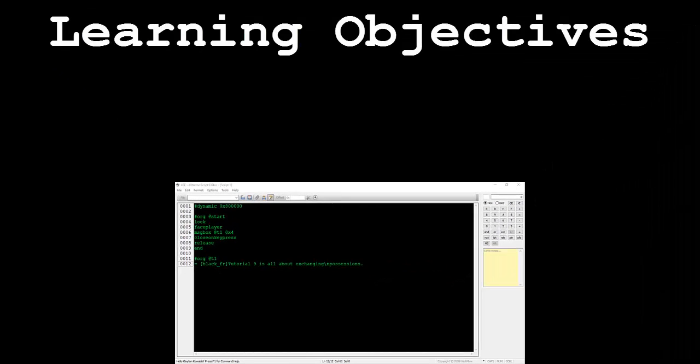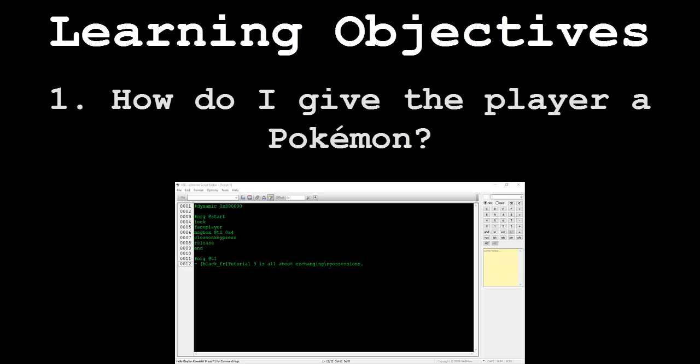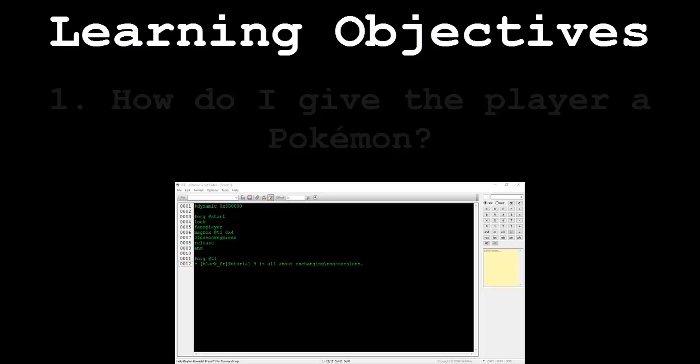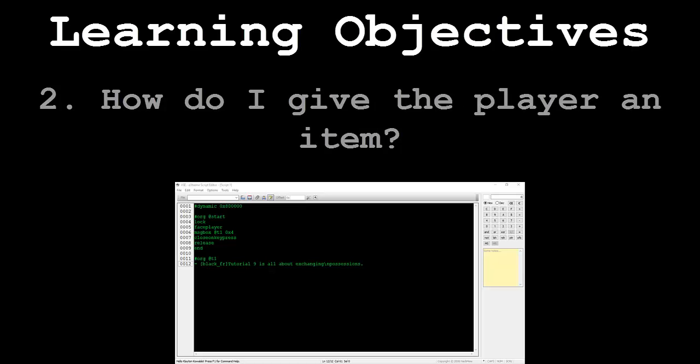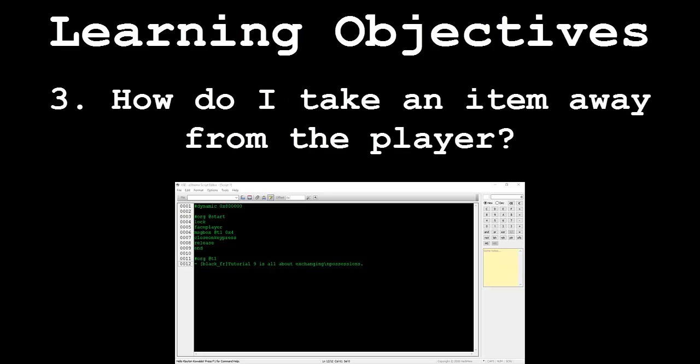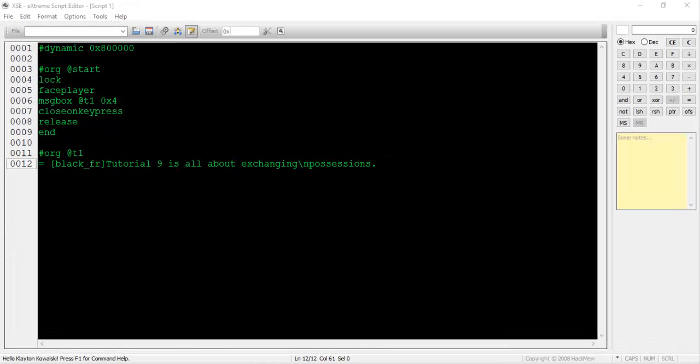This video will be broken down into the following segments. How do I give the player a Pokémon? How do I give the player an item? And how do I take an item away from the player? Following these segments will be an application demonstration. In this final part, we will be giving the player a choice between receiving one of two different Pokémon.